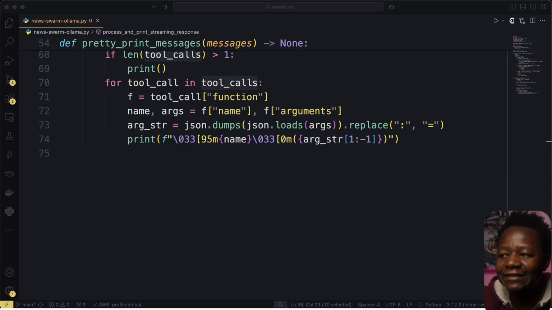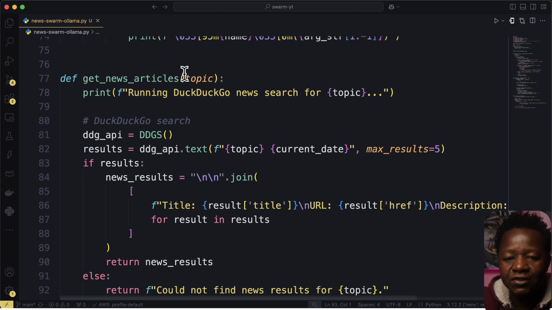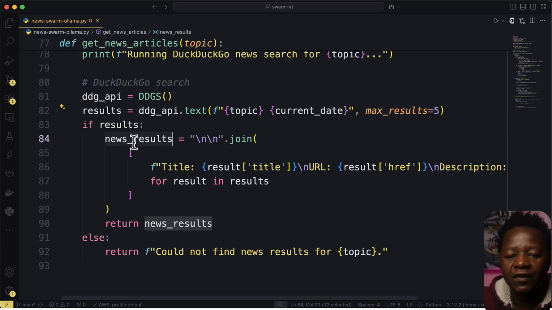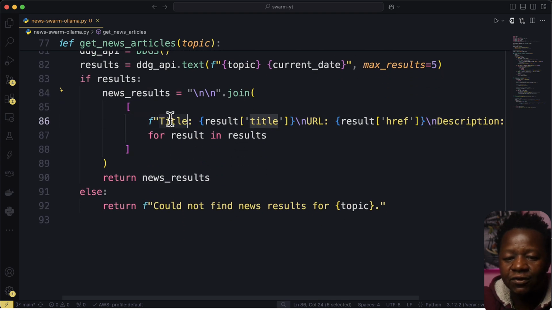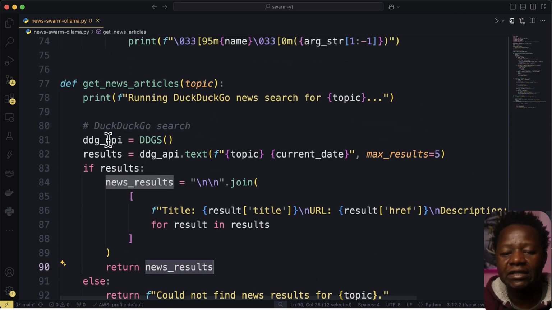Now let's go ahead and get the actual function that we're going to be using to get results. In this case, get news articles. We pass in the topic. We have some printouts there, and then we instantiate the DuckDuckGo search here. And so we go ahead and get results by calling DuckDuckGo and passing the topic, and of course we also pass the current date and the max results, just 5, and make sure that we put it all together into news results, joining everything. We want the title, URL, and the body, and return the actual results. It's going to be the actual news from this search using DuckDuckGo search.